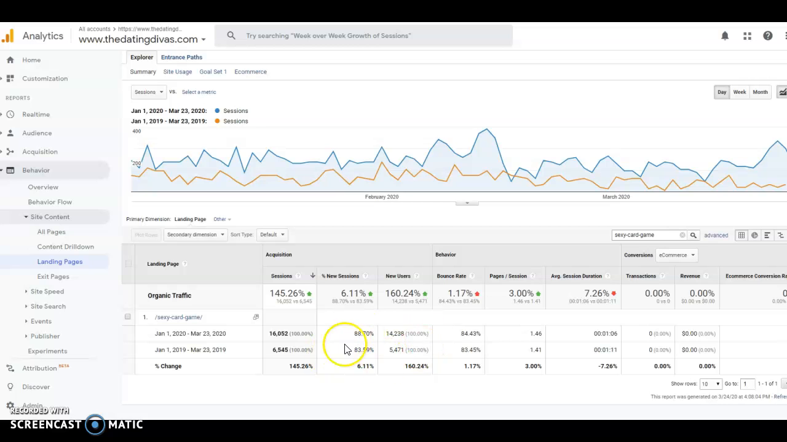And so I put down these other metrics. The percentage of new sessions means that 83% of the people have never been to any other page on your site before. This number is how many of the total users on your site during that time are new users, if that makes sense.